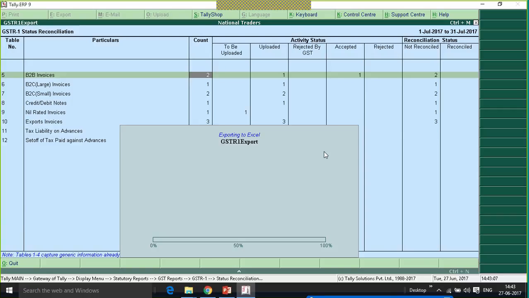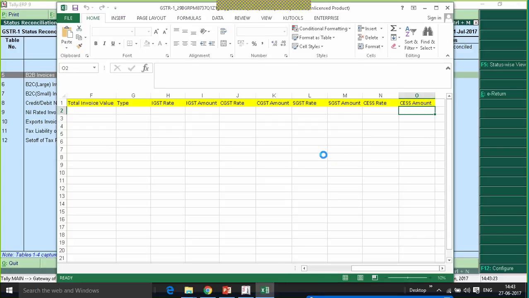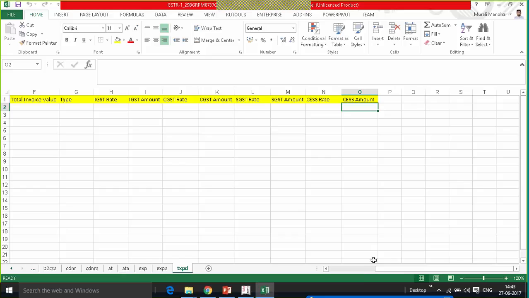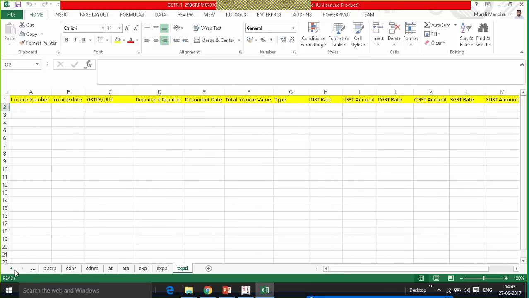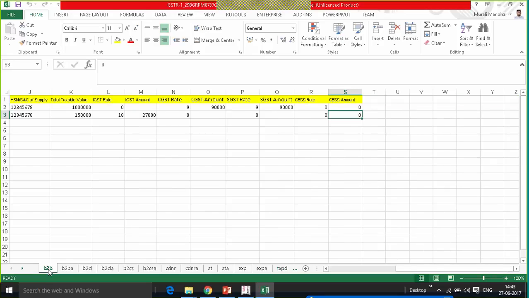So the form is getting exported. So here we have supported the offline capability of filing the returns. The form will get exported in Excel. The exported form will look like this, and it will contain the sheets based on the tables. So to file the returns, the GSTN portal will accept the return in .json format.